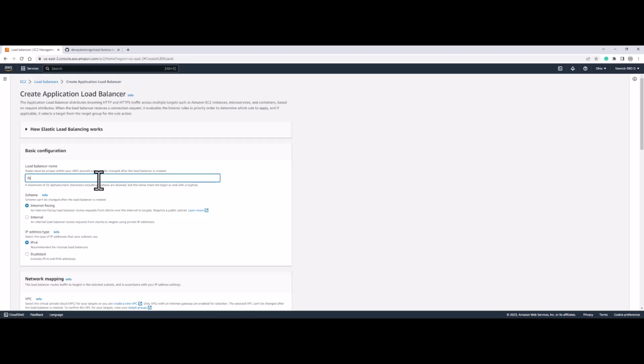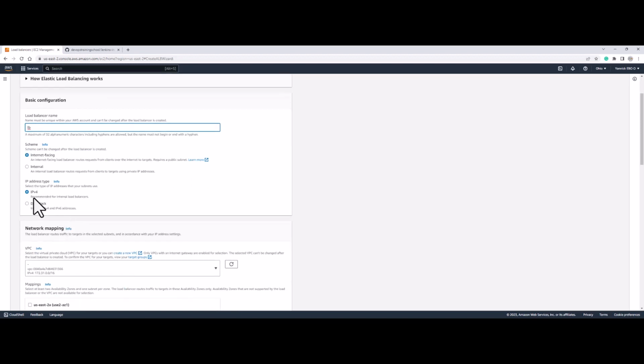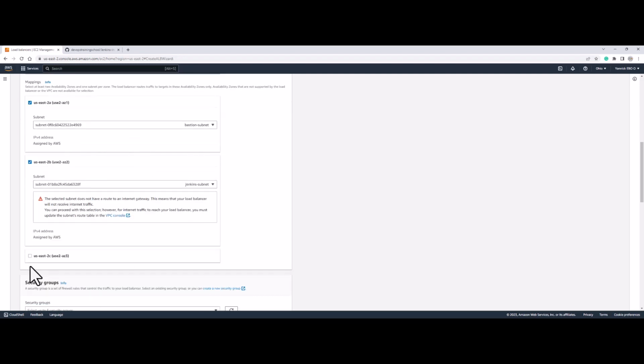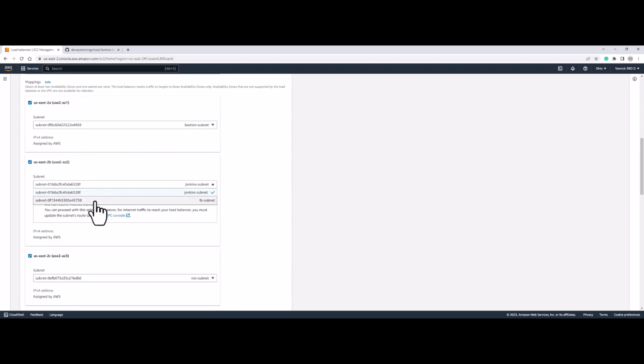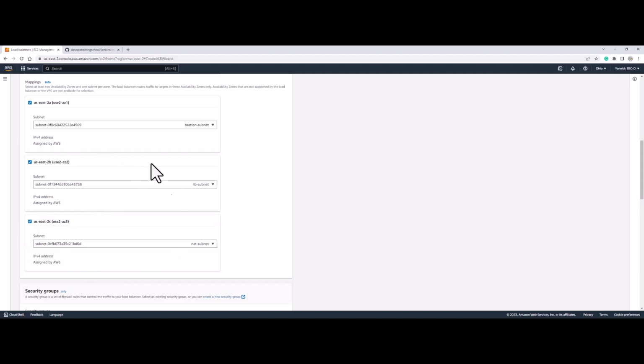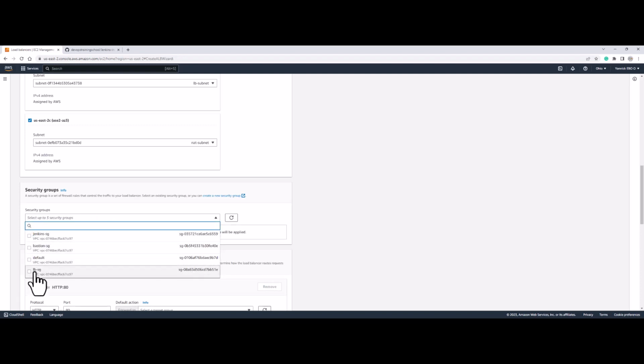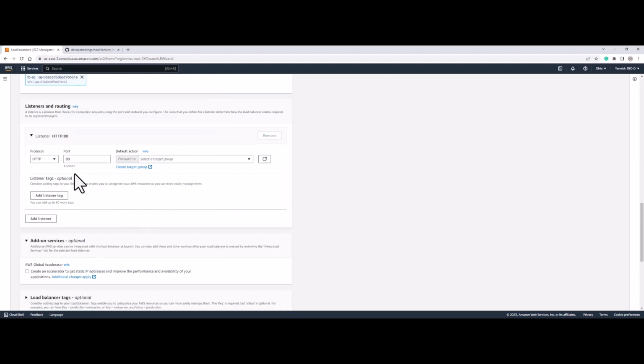I'm going to call it load balancer. It's going to be internet facing, and I'm only going to use IP version 4. Over here, I'm going to select the proper VPC, and I'm going to select all the subnets. Make sure that you select the public subnets when you select the availability zones. And I'm going to uncheck the default security group and check the load balancer security group. Let's start with HTTP first and make sure that everything is working fine before changing the listener.